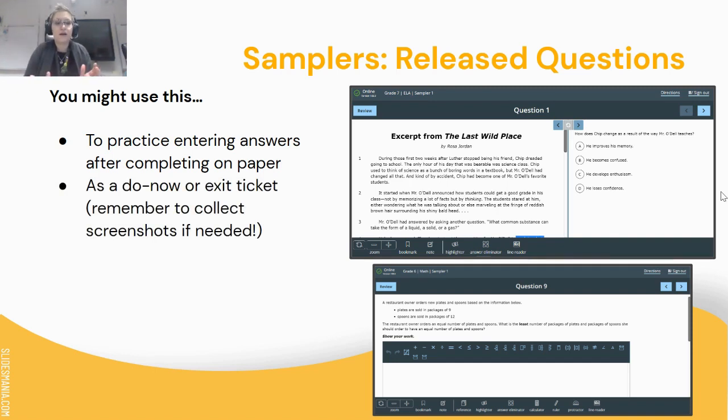These also make great do nows or exit tickets. You can assign a single question. You don't have to utilize the whole sampler at once. Just make sure you give the kids clear directions, like, okay, we're signing into grade 7, ELA sampler 1, and you're doing question 1. If you're collecting this data, like you might want to for an exit ticket, make sure you collect screenshots as well. These make great stations for station rotation. You can have the kids work independently, in a group, or teacher-led, and depending on what kind of data you want to collect, it could just be a reflection question. So you've tried putting your math work into this platform. How did you do? What do you need to work on?